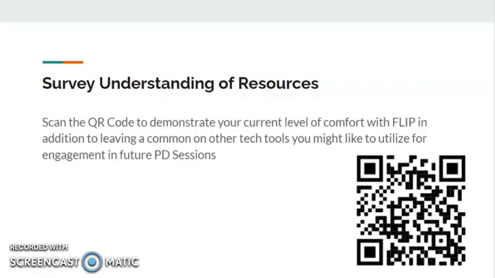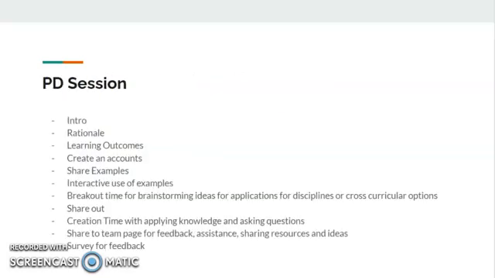So to kick off, I would love all of you to go ahead and take out your phones. If you could scan that QR code and just give me some quick feedback. I would love to be able to understand where you are at with your comfort level of FLIP before we actually dive in, so I know who to spend a little bit more time with helping them get started, in addition to who I can lean on for additional help with others who might want some examples going forward for how to apply it in the classroom.